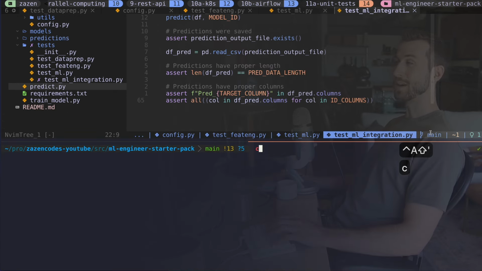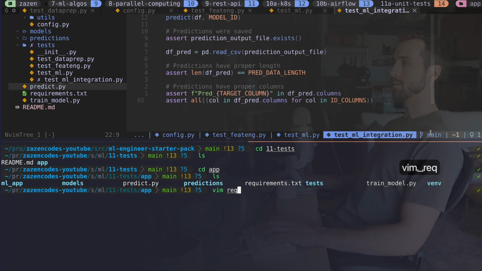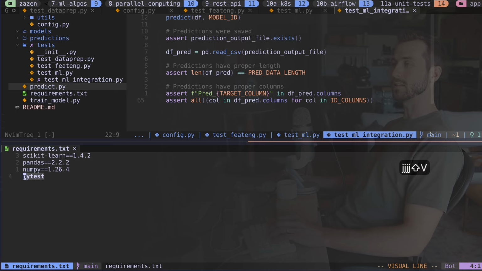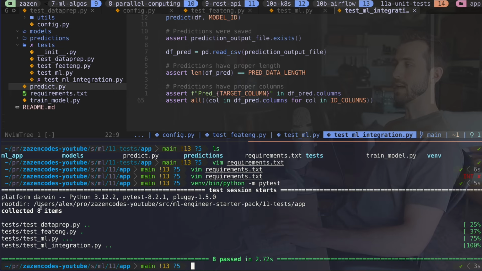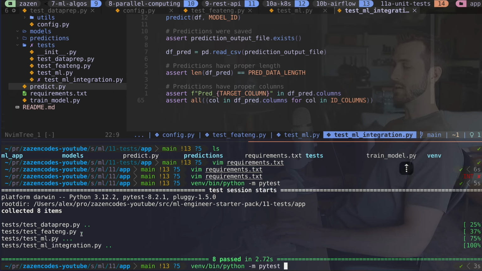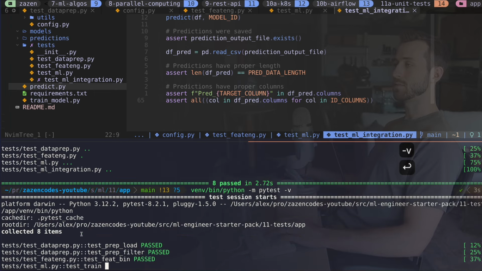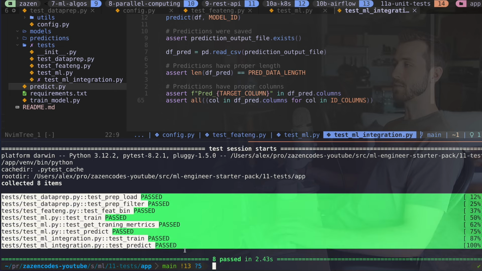So let's go ahead and run these tests. I'm going to go into my app. If I look at my requirements, I can see that I have PyTest as a dependency. If I go into Python inside of my virtual environment and I say -m, now I have access to PyTest, which is installed in that virtual environment. And I'm just going to run that right like this. You'll see it's collected 8 items to test, and now it's running all of those tests. I could run that again with the V flag for verbose. It'll give me a bit more information about each test that it's running and if it passed or not.